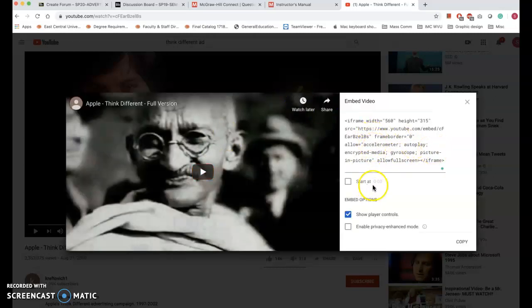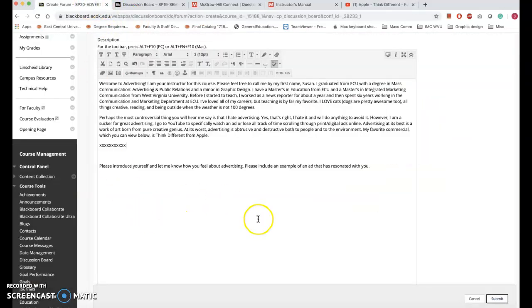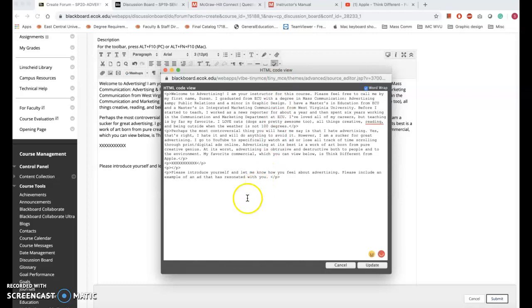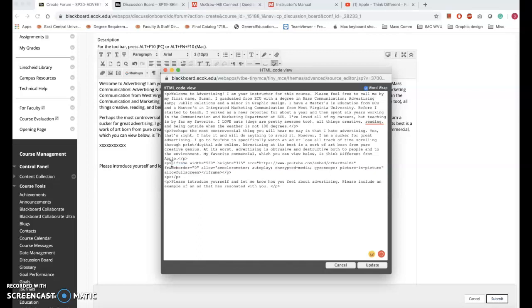And you make sure it says start at 0, or just don't click that. You're going to click copy, and it's going to copy all this HTML code. And then you come back over to Blackboard, and you're going to click right here where it says HTML, and where I have these X's, I'm going to highlight it, and I'm going to do Control V as in Victor to paste the code from YouTube.